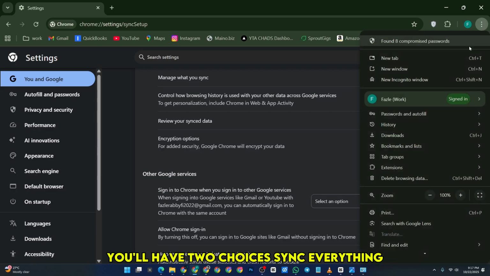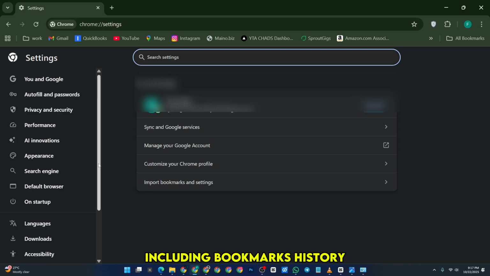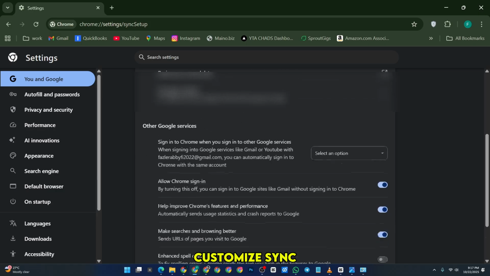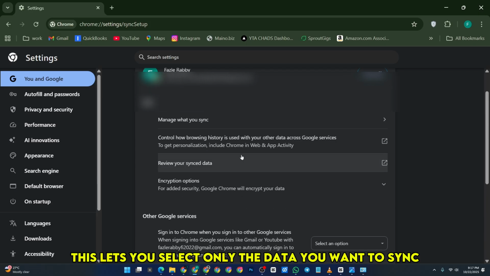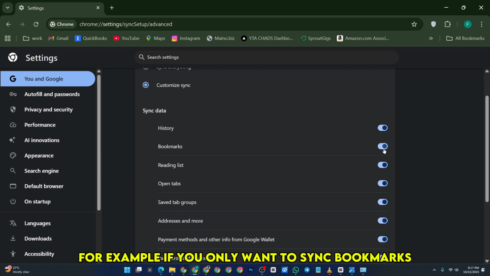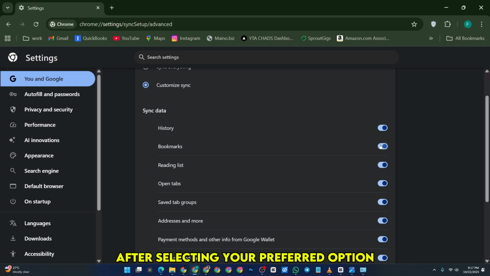You'll have two choices: Sync Everything. This syncs all your Chrome data, including bookmarks, history, passwords, and more across all devices. Customize Sync. This lets you select only the data you want to sync. For example, if you only want to sync bookmarks, choose Customize Sync and then select Bookmarks. After selecting your preferred option, you're all set.